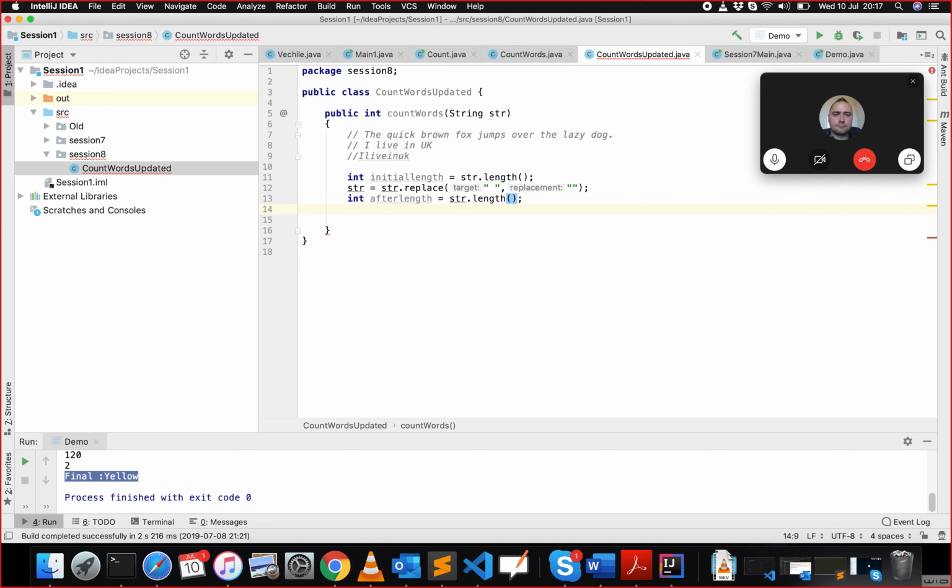Now we have to find the difference between the initial length and the after length. Now you will get how many spaces were there. So open brace, initial length minus after length, plus 1, because we know that if there are 3 spaces, there are 4 words. Plus 1, that's it. You just need to return this one. That's the logic. It's as simple as this.